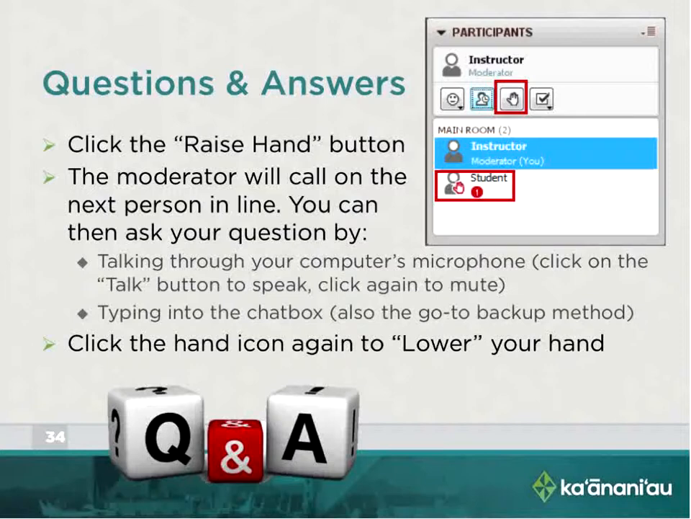I just wanted to show people how to ask a question if you have one. Near my name, you'll see that red hand icon. Just click on the raise hand button and you'll enter the queue. You can either talk on your computer's microphone using the talk button on the left, or you can type your question into the chat box.